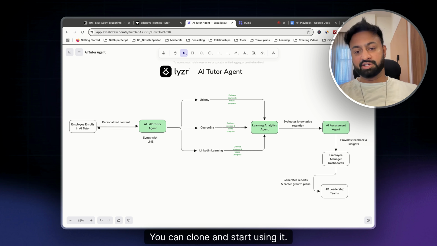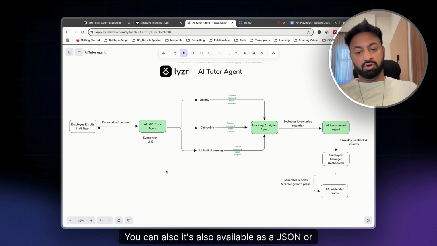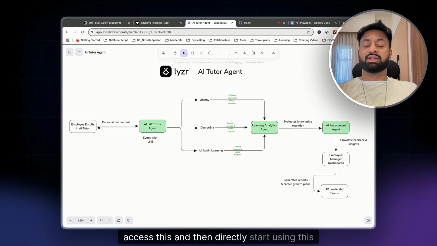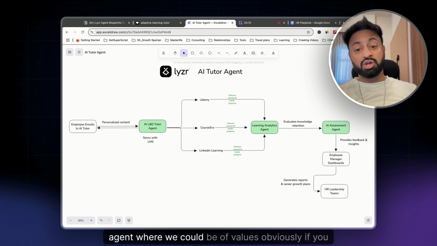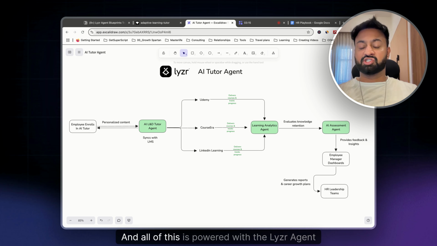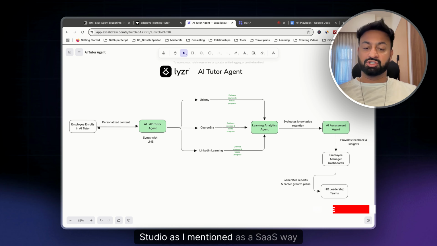Now, all of this is available in Lyzr Agent Studio as a stock agent. You can clone and start using it. It's also available as a JSON, or you can essentially, even as an API, access this and then directly start using this agent. Where we could be of value is obviously if you want to customize this, you can take our help. And all of this is powered with the Lyzr Agent Studio, as I mentioned, as a SaaS.